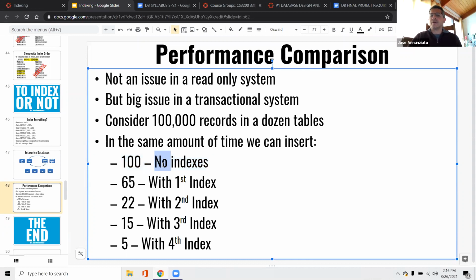So, for instance, if you were able to insert 100 records into a table per second that had no indices, when you start adding indices, that performance goes down to 65, and if you add 2 indices, it goes down to 22, and then 15 or 5. As you add more and more indices, it gets much slower to insert data into the database, right?